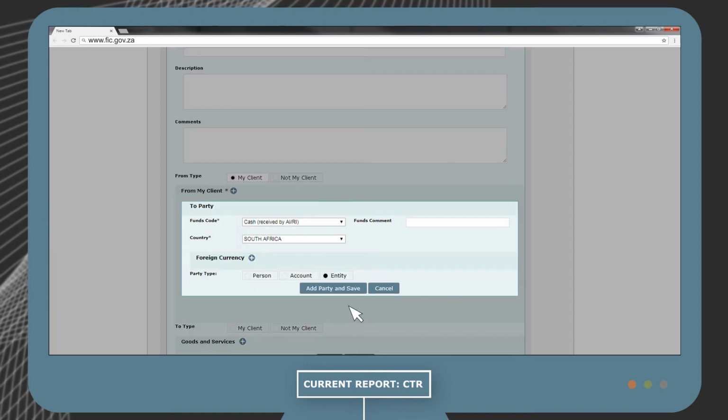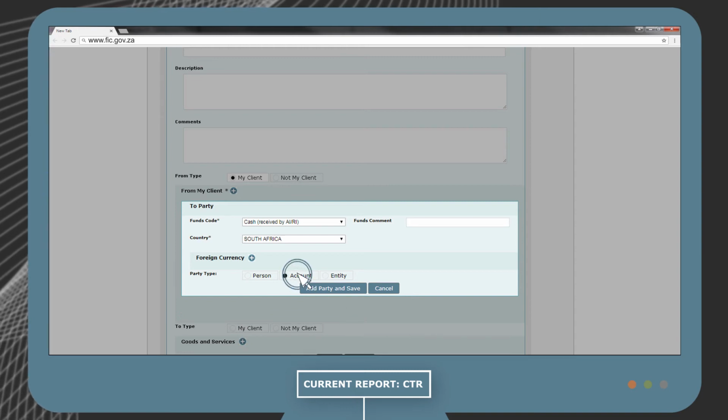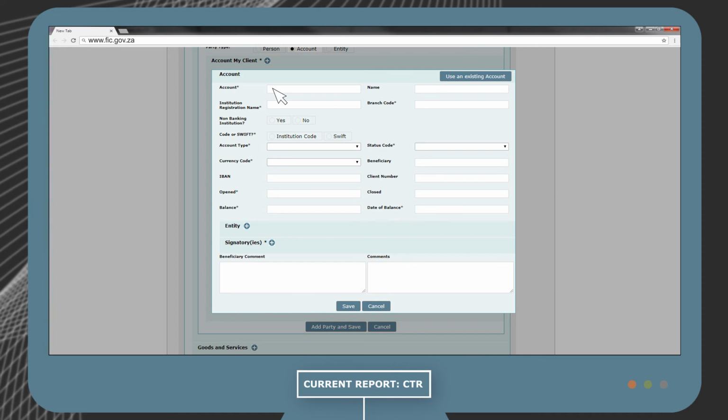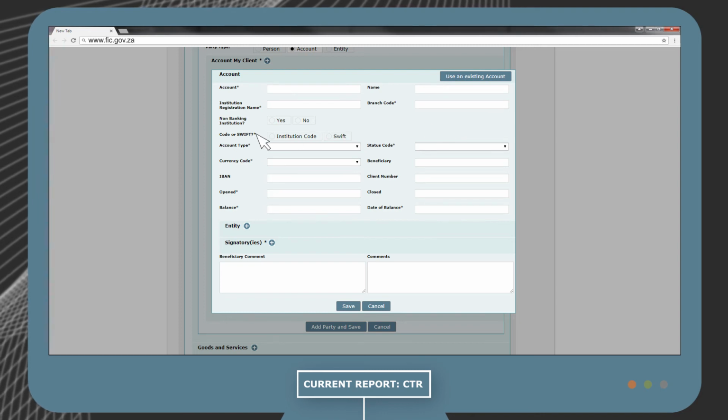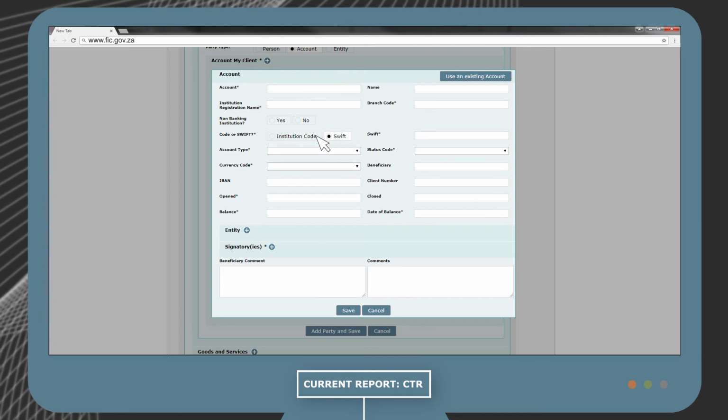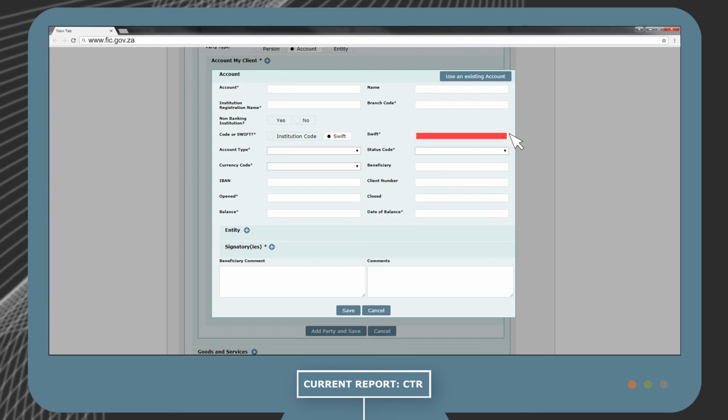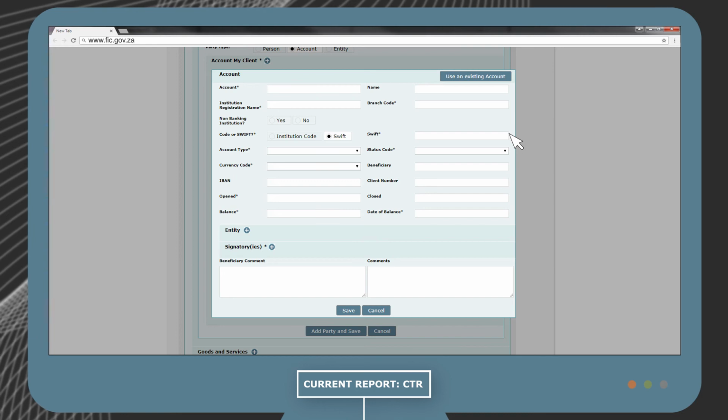If Mr. X paid the cash into the bank account of institution Y, then you would select account. The account information of institution Y will have to be completed. Complete at a minimum all fields with an asterisk. In addition, the SWIFT code in the case of a financial institution or the institution code of the account holder's financial institution is mandatory. The report will be rejected if this information is not provided.